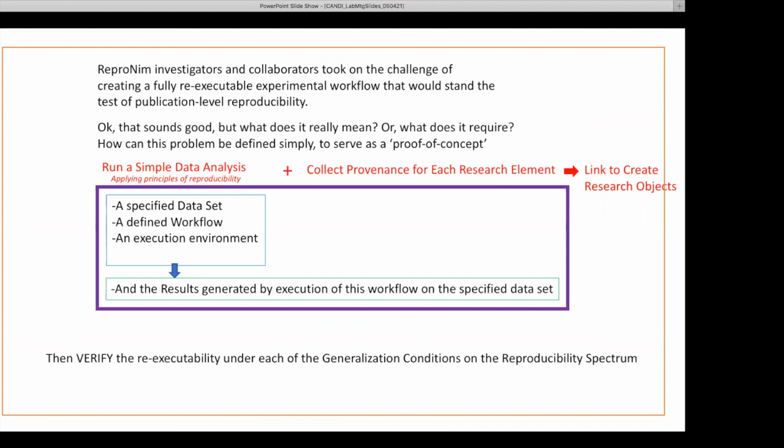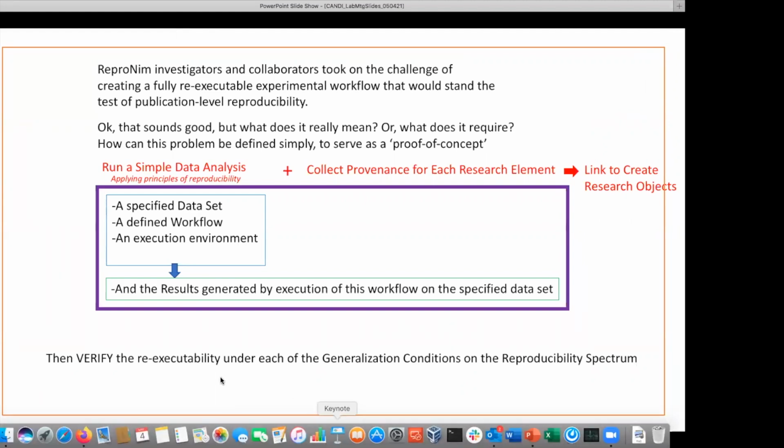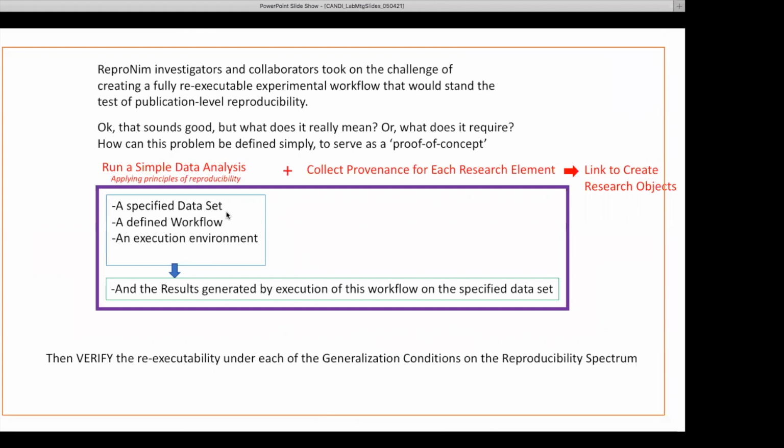So this simple proof of concept experiment is to run a simple data analysis, working with a specified data set and a defined workflow and an execution environment. Look at the results that are generated by the execution of this workflow on that specified data set. So run the analysis, collect the provenance for each research element, and link to create research objects. Then after doing that, come back and verify the re-executability or not under each of the generalization conditions on the reproducibility spectrum.